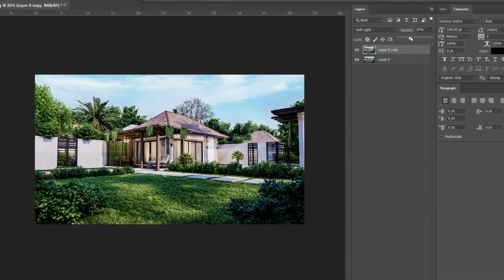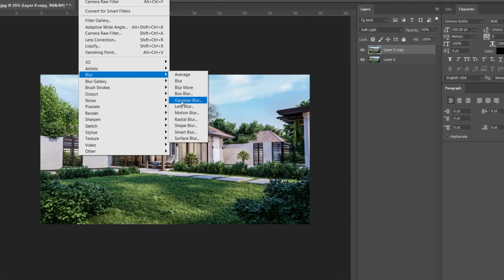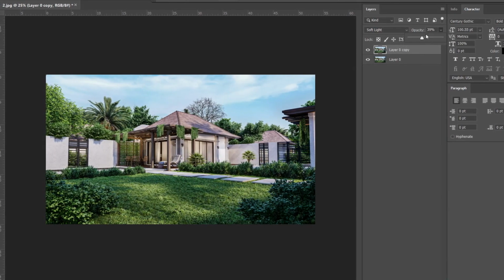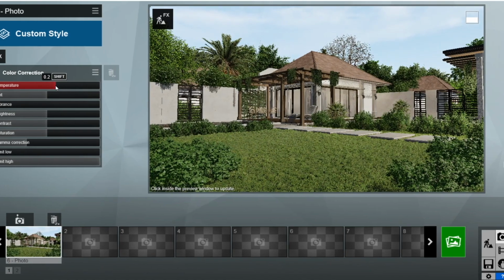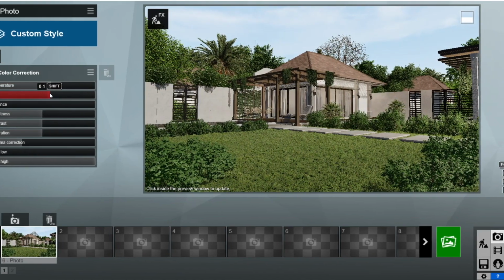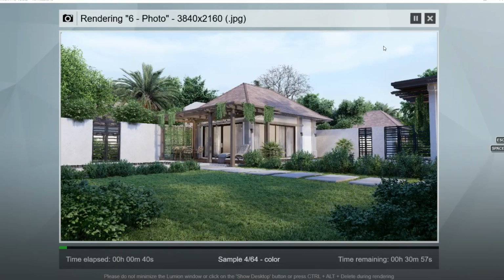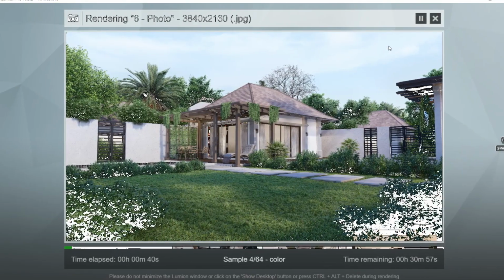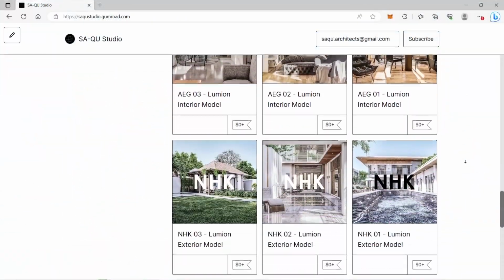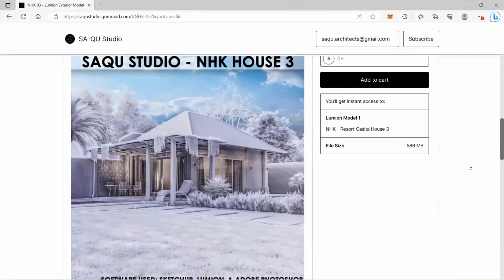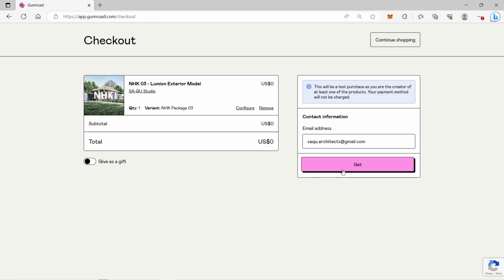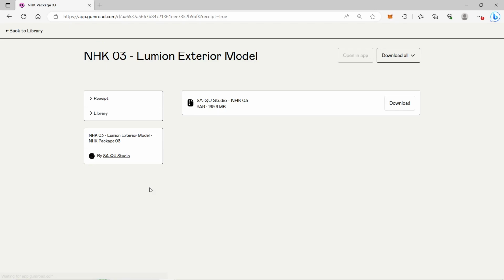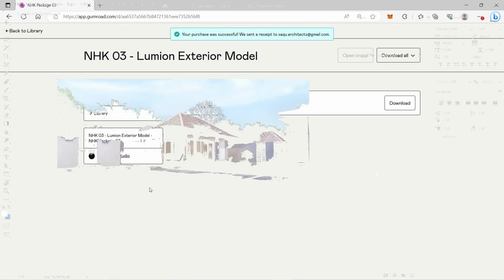For the exterior rendered image that we will be using in this video, we will be using the rendered image from the NHK Part 1. If you are interested in figuring out how we were able to produce this rendered image, we suggest that you go check that video out. For the Lumion model that we will be using in this video, it is posted on our Gumroad website, which is called NHK3. You can download the Lumion model for free, or you can donate any amount of money. Thank you so much. The version of NHK3 is Lumion 10, so only people with Lumion 10 or higher versions of Lumion will be able to open the model.